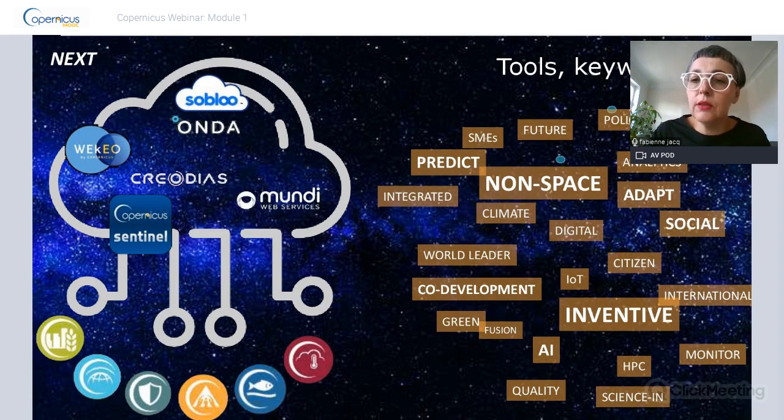DIAS means data and information access services. These DIAS platforms, which are listed here, which are Sobloo, Onda, Wekeo, CreoDIAS, and Mundi, are cloud platforms, web portals, where you can find access in one point, all Sentinel data and all Copernicus products in one stop shop. Together with cloud computing capacity, so that you can easily compute this data without downloading it, without moving it, directly on the cloud, using these facilities provided by Copernicus.